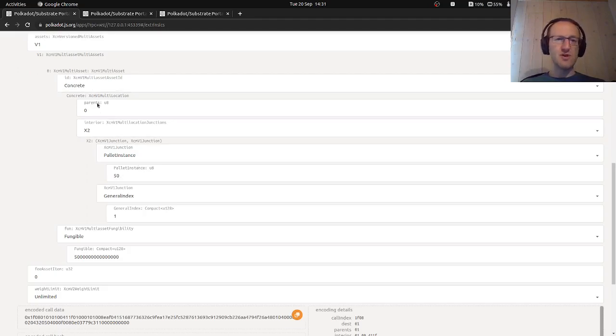So we need to identify very precisely which module we are referring to. And inside that module, we need to specify an index. For the assets pallet, this represents the asset that I created. I only created one asset, which is XUSD, so it has received the index 1. And then I specify the amount of that asset that I want to transfer.